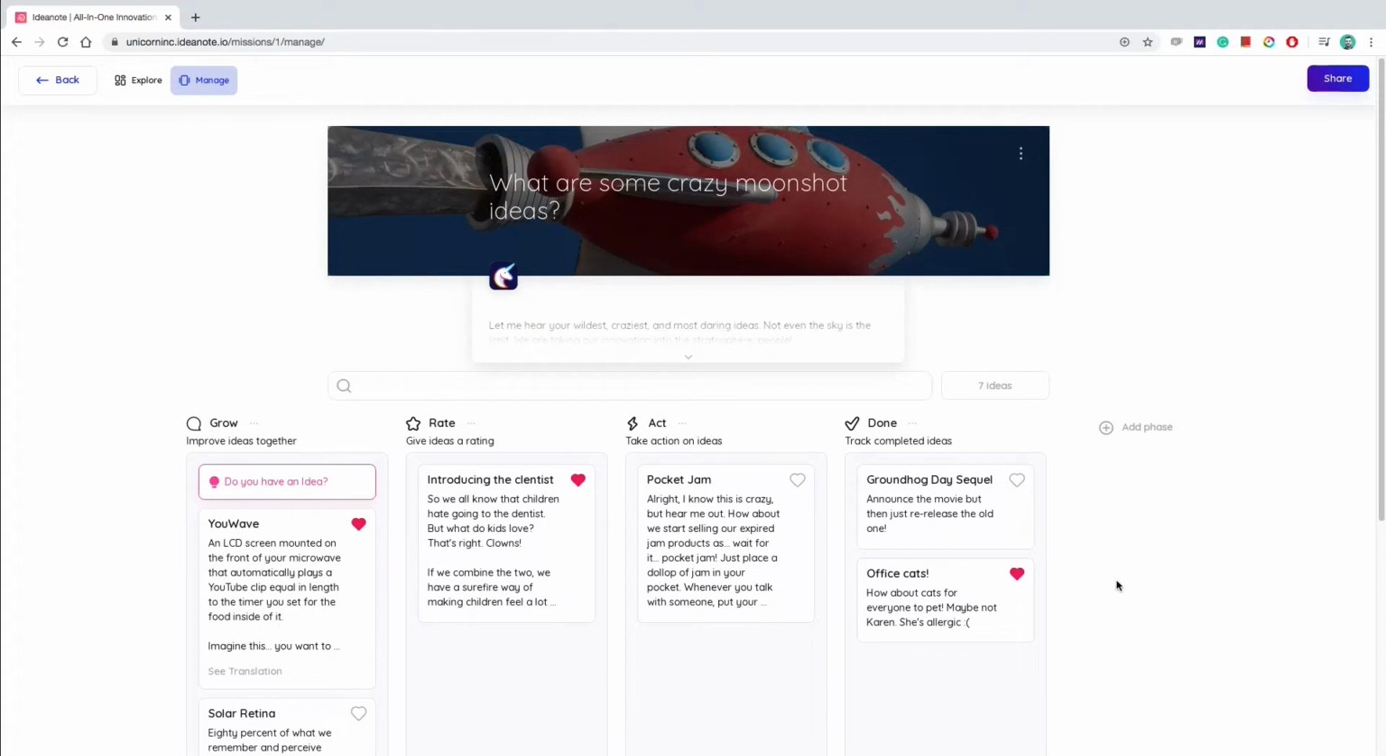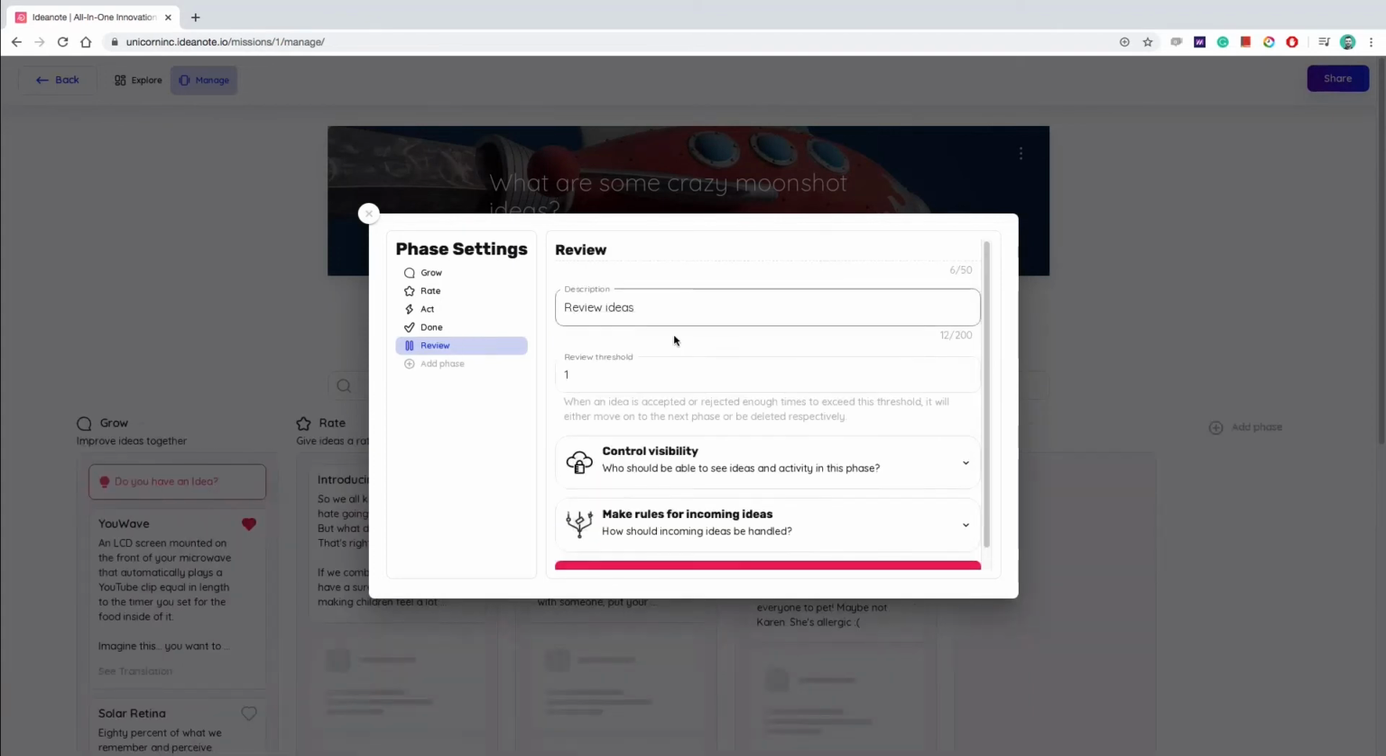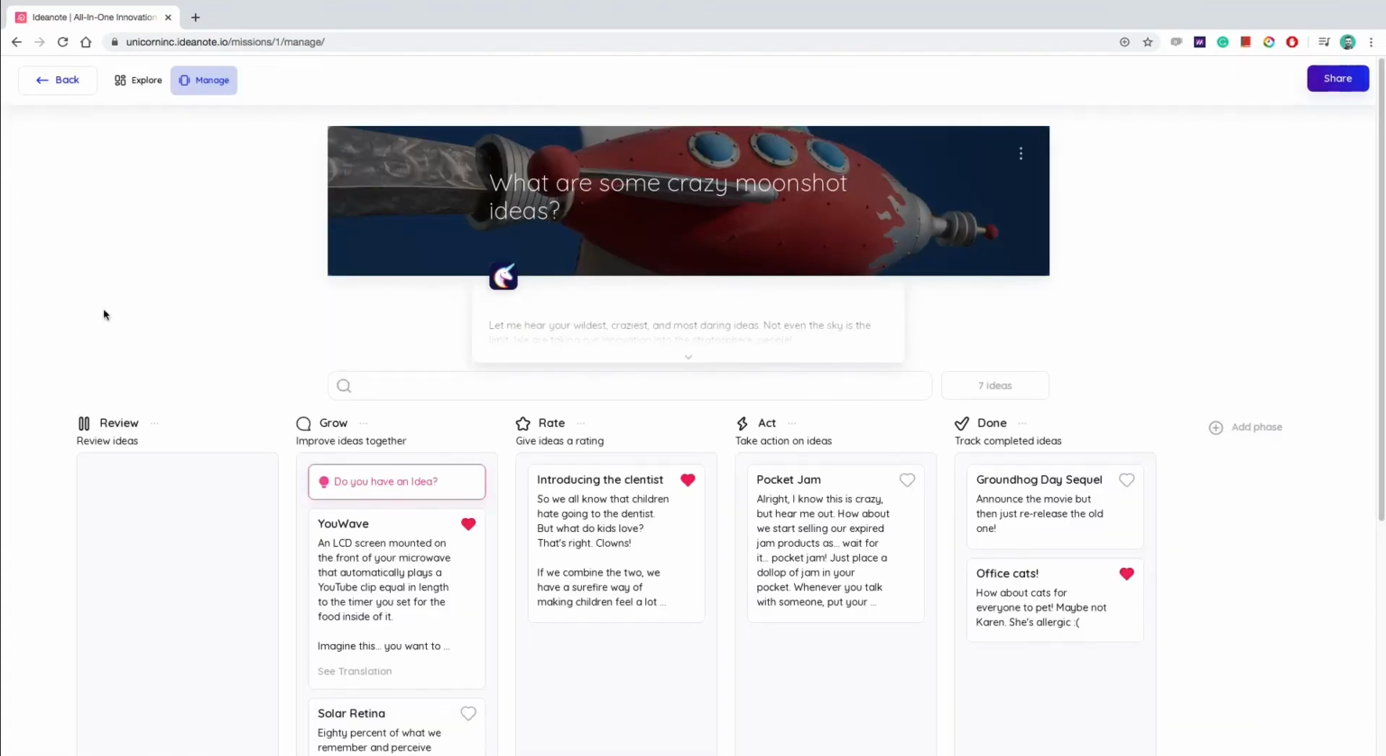Now, this is just one example of an innovation funnel, because you can add, remove, and rename all of the phases to fit your particular innovation needs. For example, we can add an additional phase called review, where all new ideas require admin approval before they become visible to the rest of your workspace.